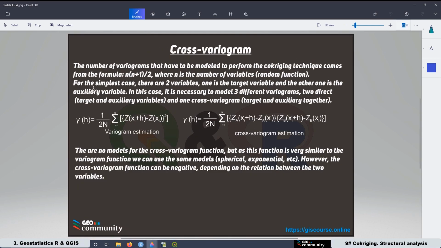The cross-variogram. The number of variograms that has to be modeled to perform the cokriging technique comes from this formula, where n is the number of variables, random functions. For the simplest case, there are two variables. One is the target variable and the other one is the auxiliary variable. In this case, it is necessary to model three different variograms. Two direct, that is the target and the auxiliary variables, and one cross-variogram, that is the target and the auxiliary variable together.